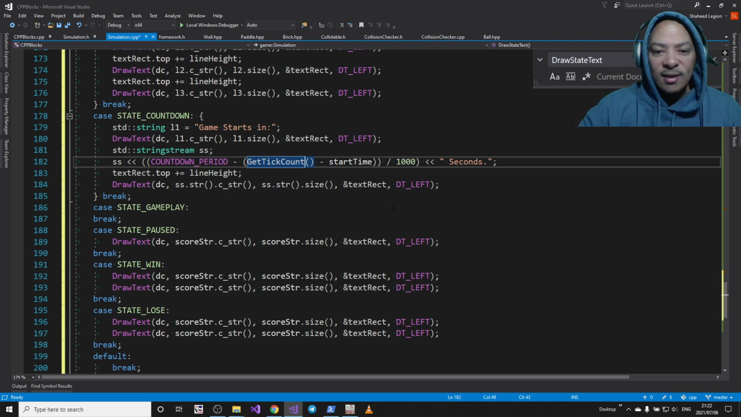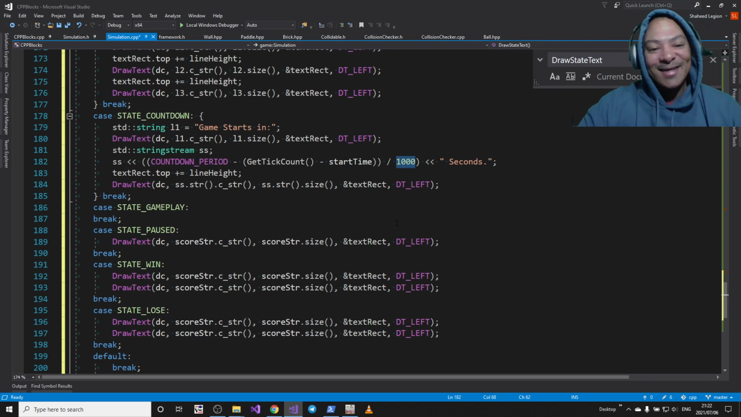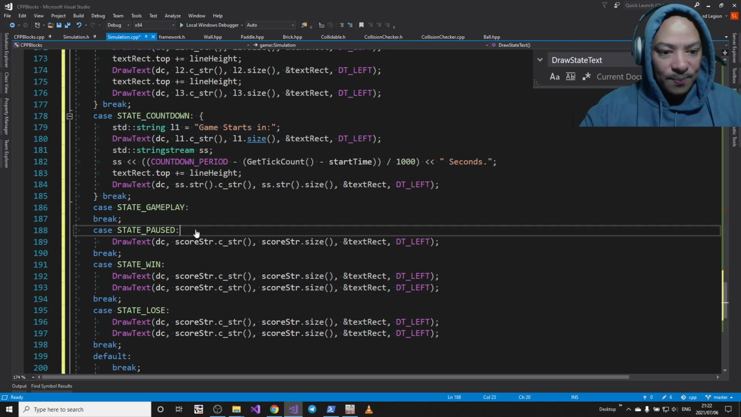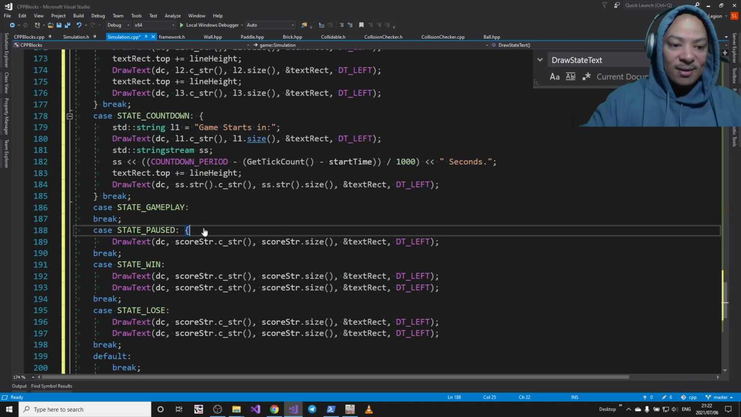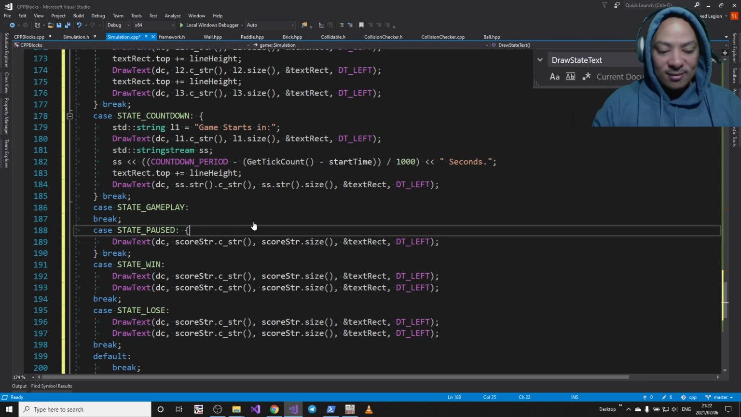So that does somewhat seconds. Hopefully that doesn't break. It should say 3 for a while, then 2 for a while, then 1 for a while, then 0, and then just jump out. So ideally that should work. If you're in gameplay, it does nothing. In this paused state, I just want the state string L1. We should at least be seeing somewhat of the finish line, right? So let's just do that.